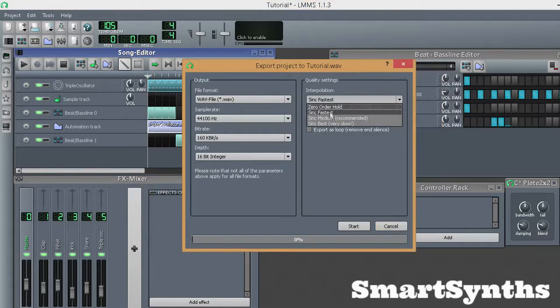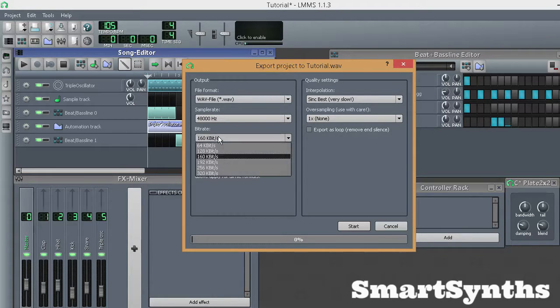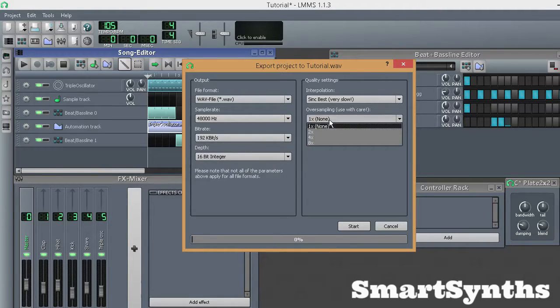You want to choose sync best. Okay. Sample rate, I'd probably put it at 48,000. Bit rate, definitely choose like 192 I recommend, or 320. Let's just keep it on 192 though. 16-bit, that's good. Oversampling, put it on 2 times. Export as loop, remove silence, and press start.